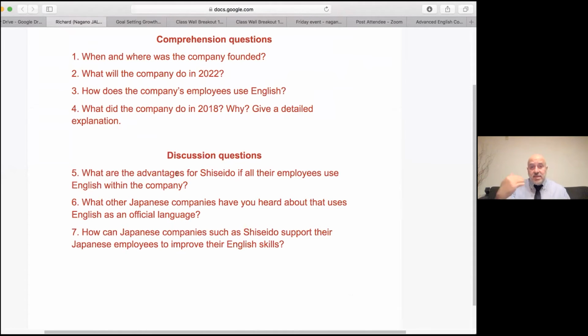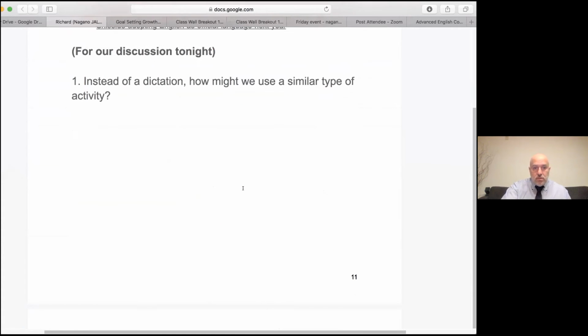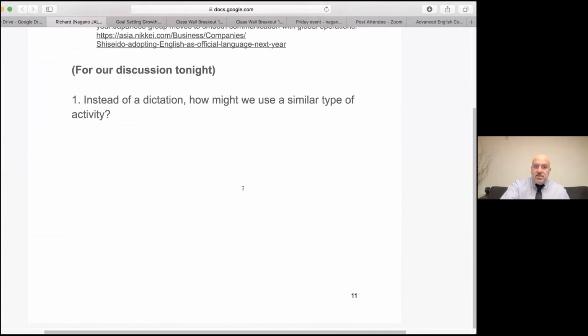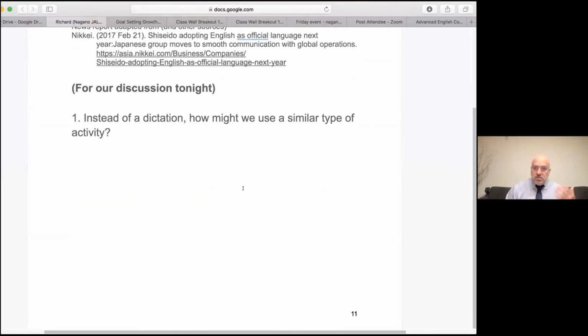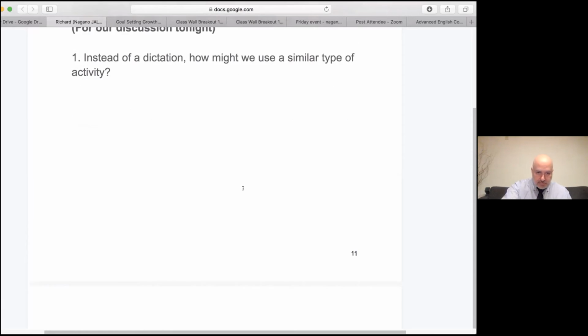But the idea here is for students to think about how here is an important global business that's centered in Japan, and they're using English as its internal company language. So again, to promote the idea of English as an instrumental tool. And we did this tonight as a dictation, but you could imagine using this as a writing activity or a reading activity, and so on and so forth.